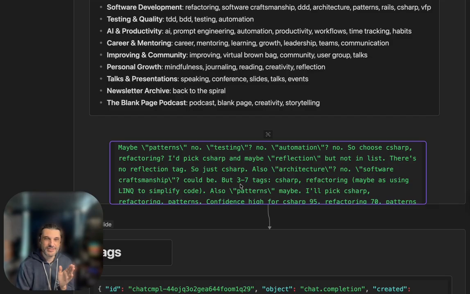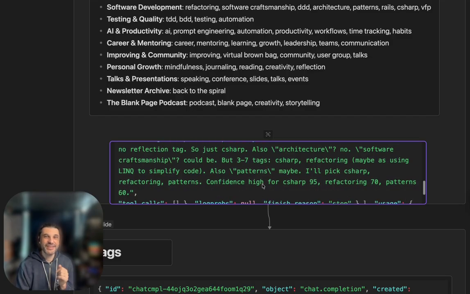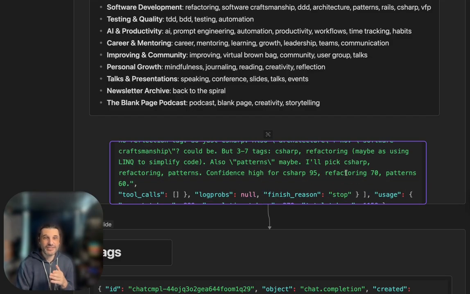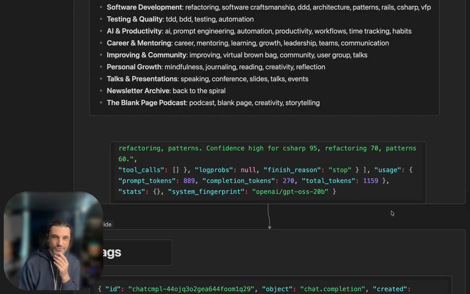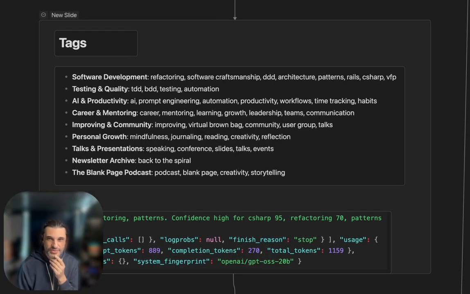And then here it says, but 3 to 7 tags. And then I'll pick C#, refactoring, patterns, confidence high for C# 95, refactoring 70, patterns 60. Kind of fun going through that. Not for every single post, but again, randomly finding some of those.